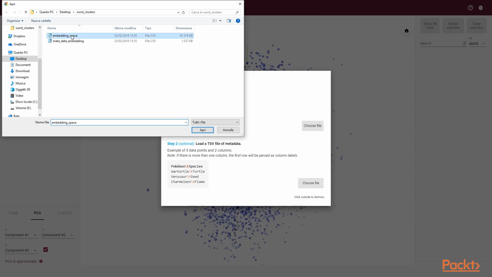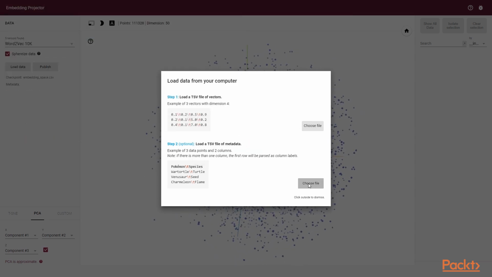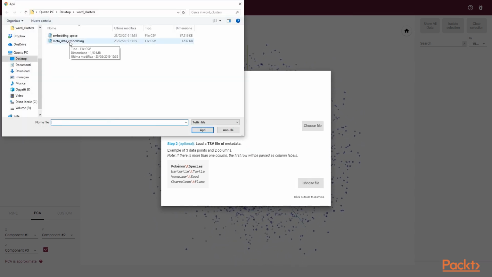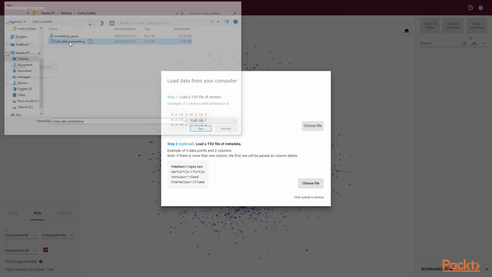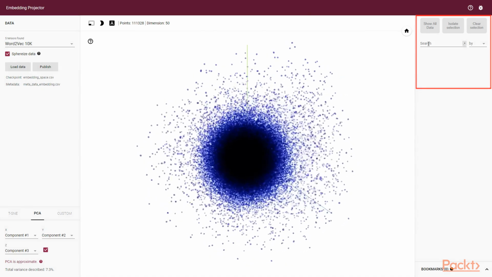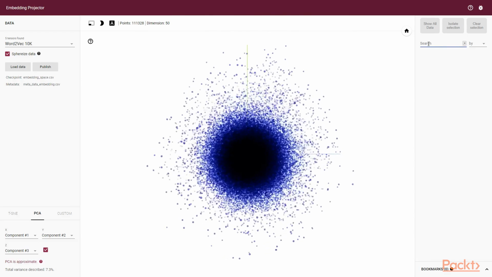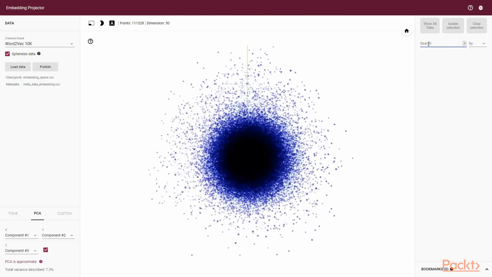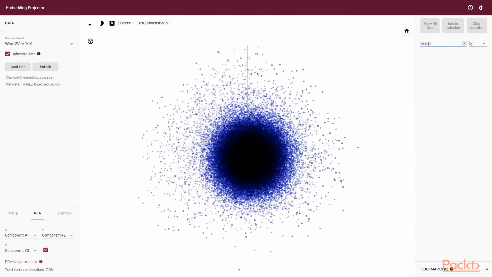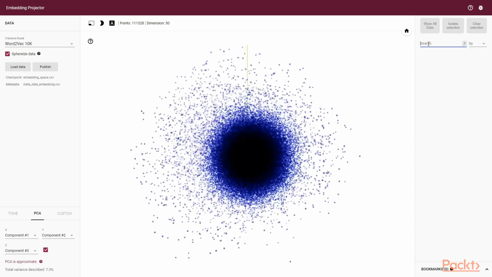We have an embedding, and then the metadata, that again are the labels of the words. And here, in the search tab, is the funny part. We can type a word and we will get the list of its neighbors, so we can understand if our clusters are good or bad.